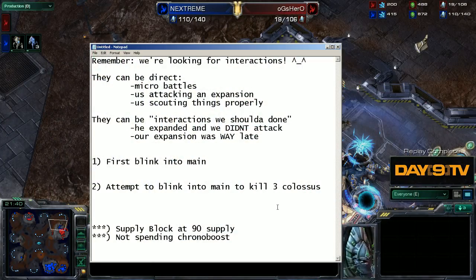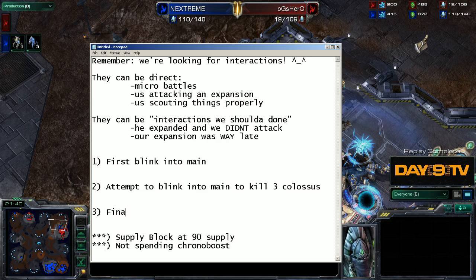Here's something. Like Protoplasma, indirect, late tech to Colossus. I'm going to reword this a little bit and say final Colossus versus Colossus battle. Cool, cool. This is good. This is great. Let's take just one more.